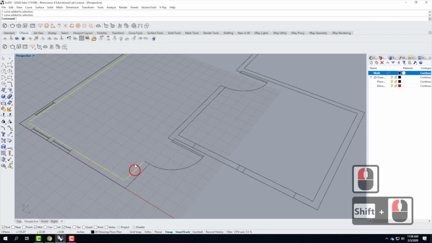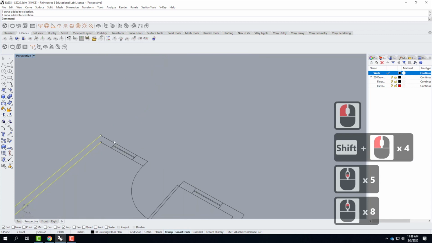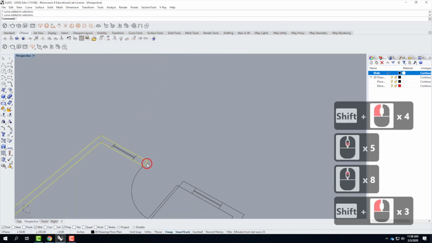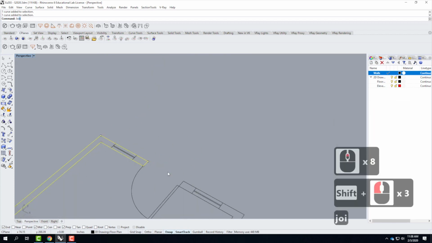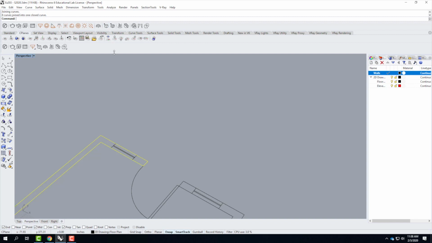I'll take all of the objects themselves, so there, and I'll go ahead and type join. In the command line here, it'll say 8 curves joined into one closed curve. That's what I'm looking for.